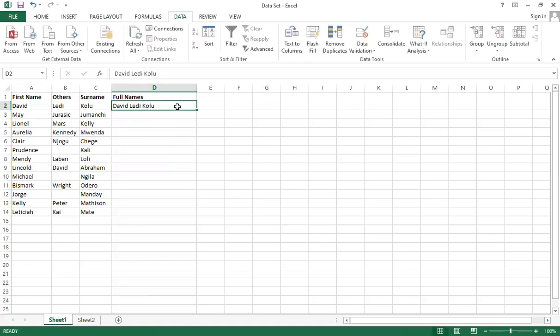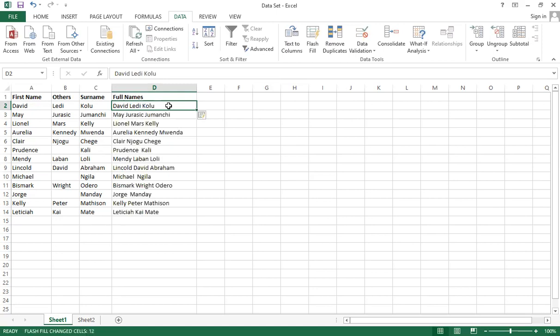You have typed them. Then after typing, you just need to use your shortcut on the keyboard. You just place the cursor where you have typed the names, like you can see. Let us just place it there. Then using the Control button on your keyboard and the E button. So you press Control, then E. Within a second, you'll see all the names have appeared downwards. And that is the shortest shortcut that you can use to combine names.